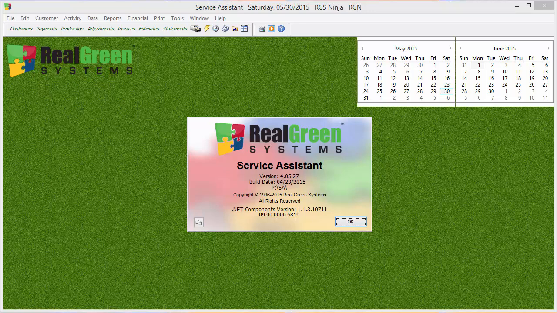Now, the hosted environment and a local environment are two slightly different things. When we call it hosted, what we're talking about is when you connect to Real Green's servers, you connect to a remote desktop, and then it allows you to get into Service Assistant and do your stuff. A local environment, even if you're like a terminal server user, means that somewhere at your location, or someone at your company or maybe your IT company, controls the server. They're the ones that maintain it and make sure backups are done and stuff like that.